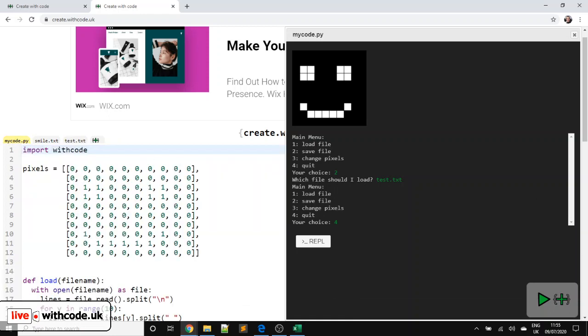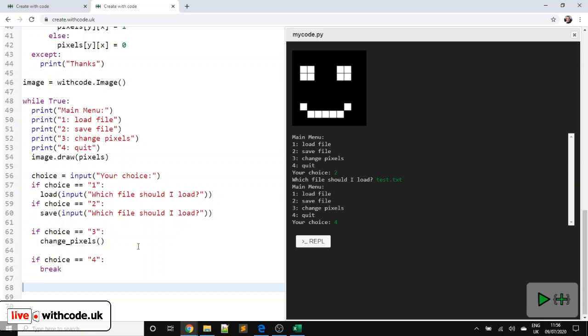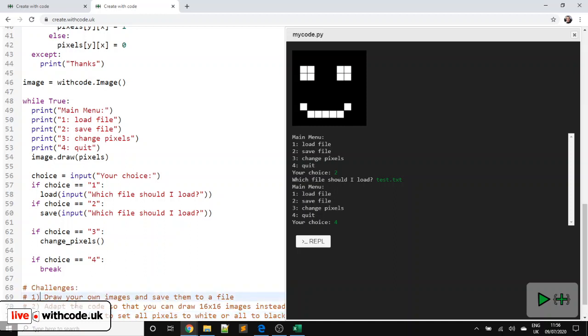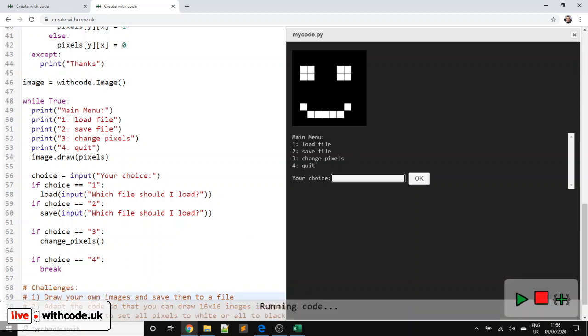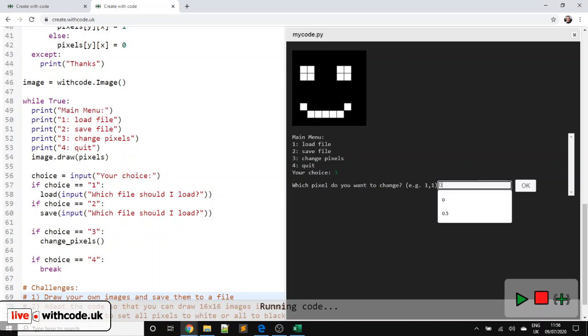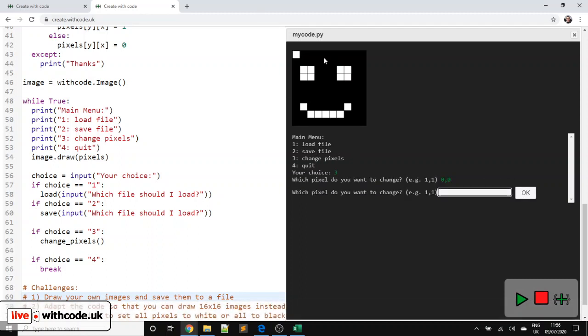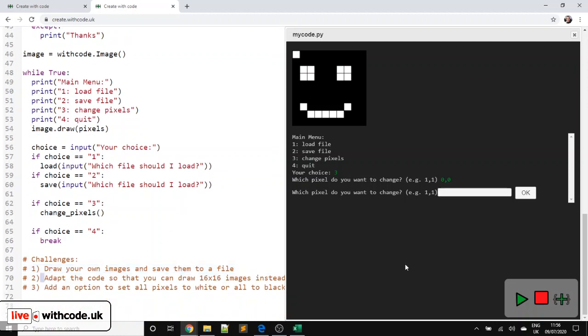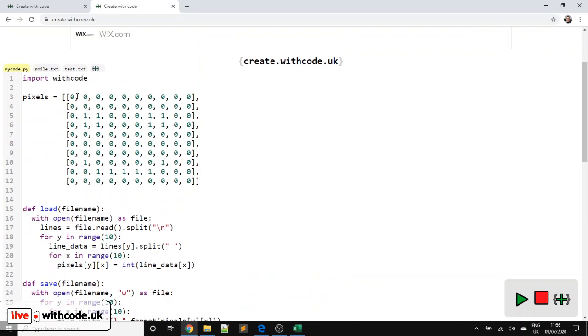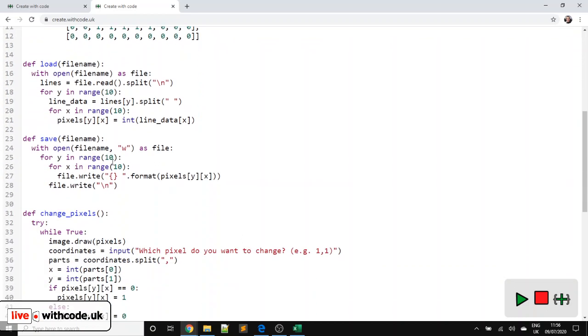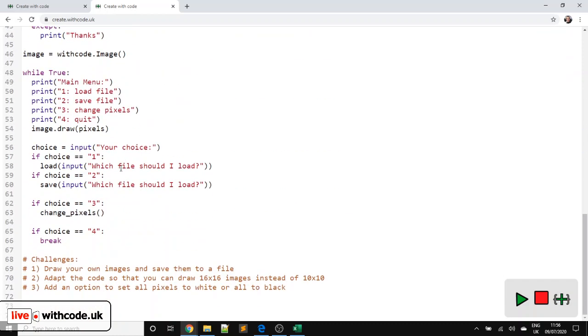So there's a couple of challenges that you can work through here. I'll copy and paste them in because we're short of time. I try and keep the videos to about 15 minutes and I've run over already. First challenge is draw your own image and save it to a file. So you want to just be able to change them on here until you've got a different picture that you like and then save it. And then you can adapt the code so it does 16 by 16. So you'll need to put in extra zeros and ones in here and extra rows here. And remember to change these values to 16.